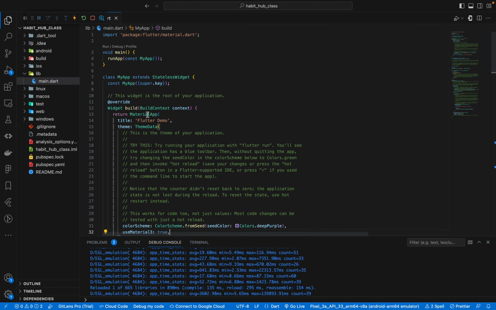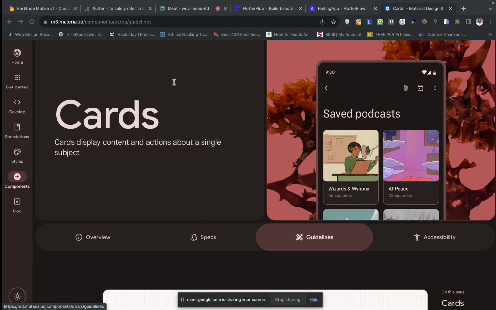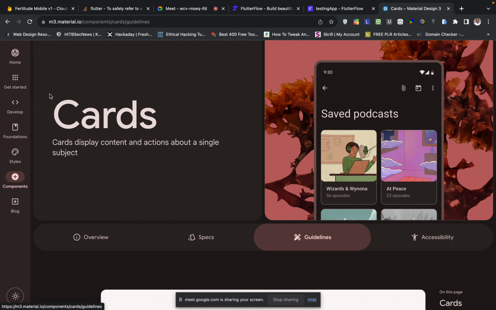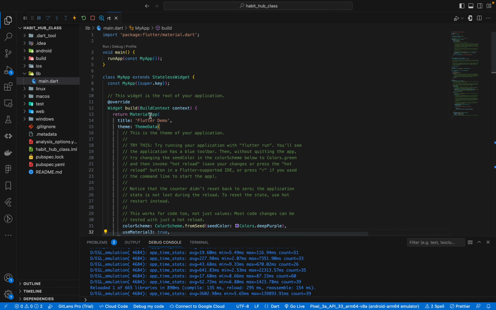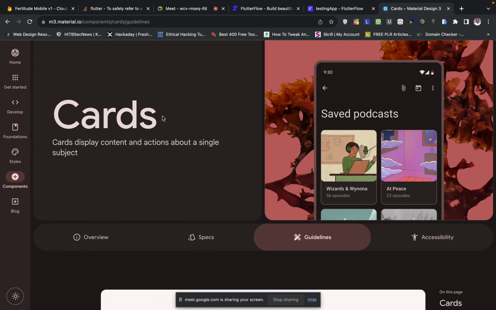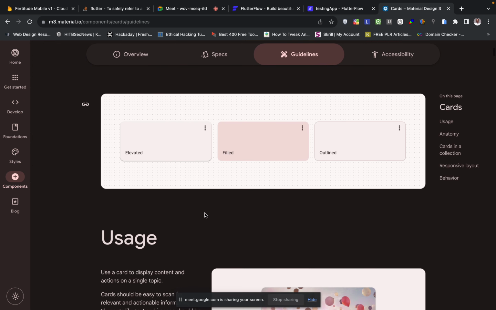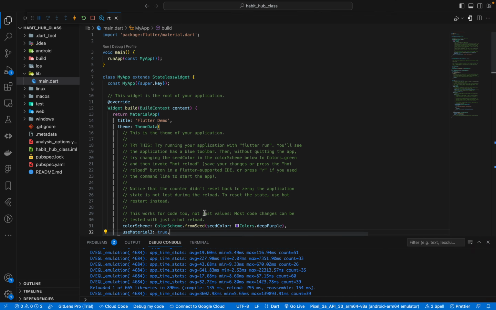So that's the Material app. Every component that you see here in Material Design on the website is what's inside of this Material app. So I just needed to explain what Material app is all about for you guys.